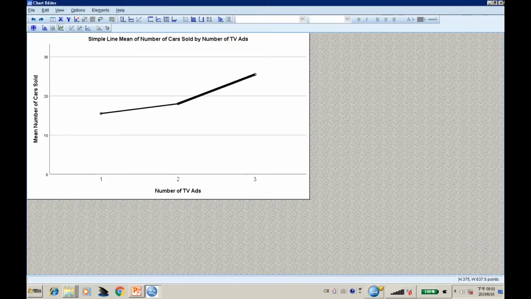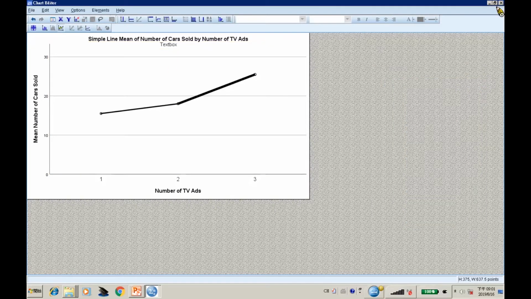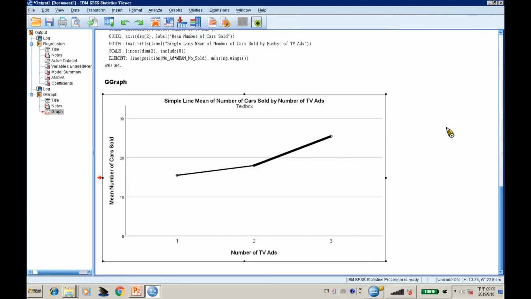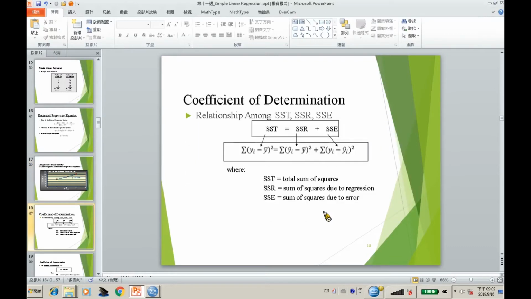Okay, so this is the chart we already found. So you can check this is the same. Okay. So the relationship.